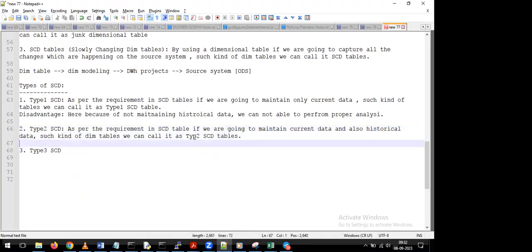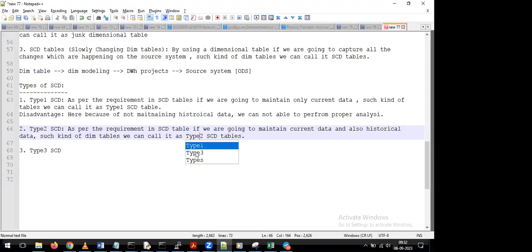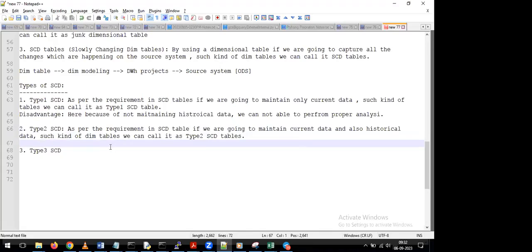What I'm telling here: in the slowly changing dimensional table, if we are going to capture current data and also maintain the historical data, such a dimensional table we can simply call a type 2 slowly changing dimensional table.